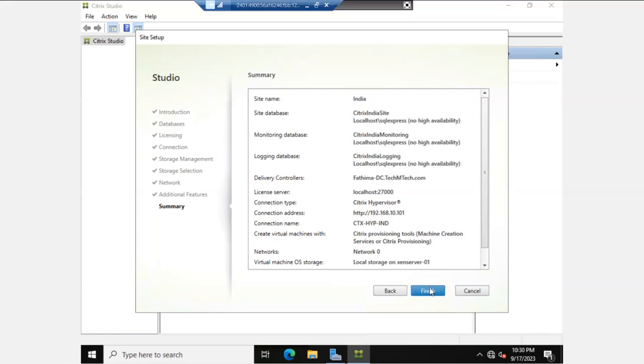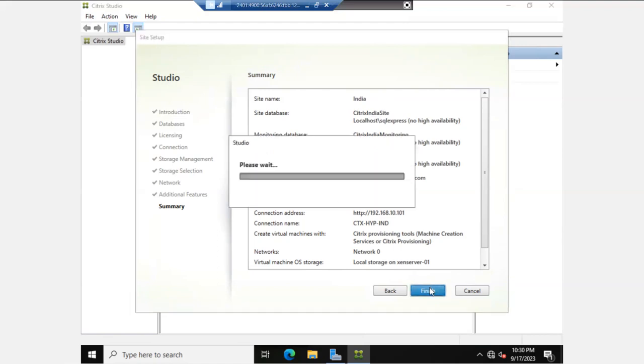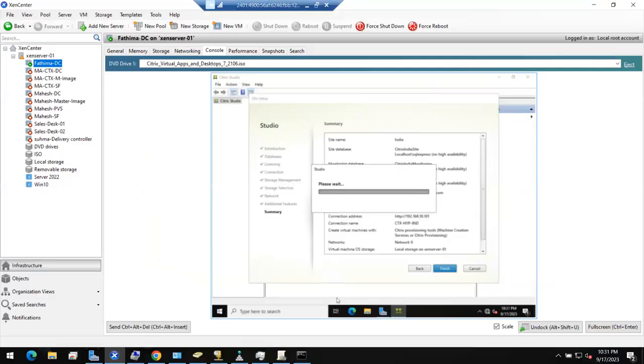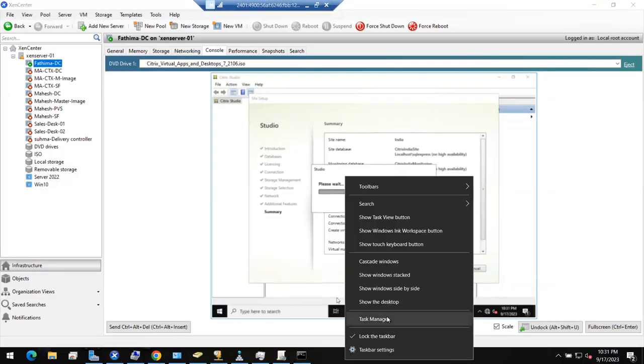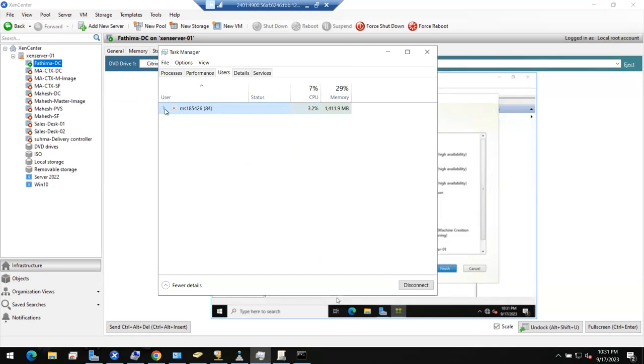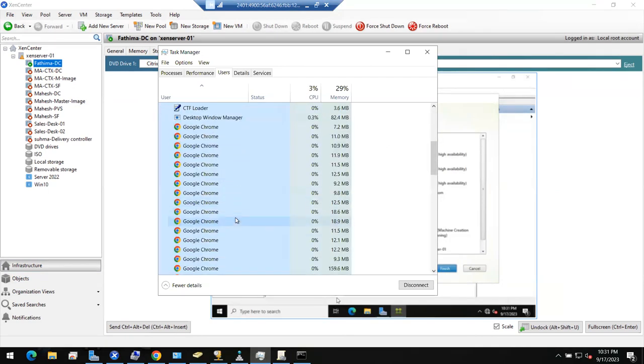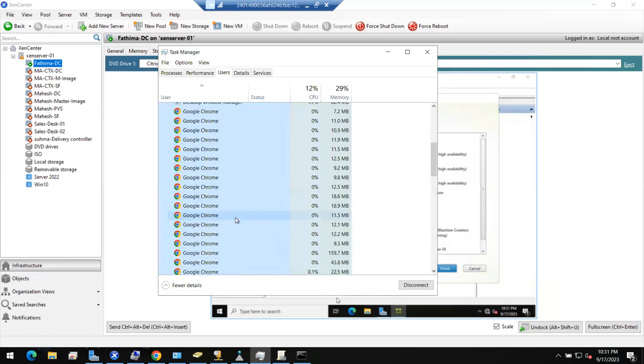Simply click on finish. And within some time, you will get your first site. It will take a while. I think no one is using the lab. I'm not sure why my mouse is automatically going here and there.